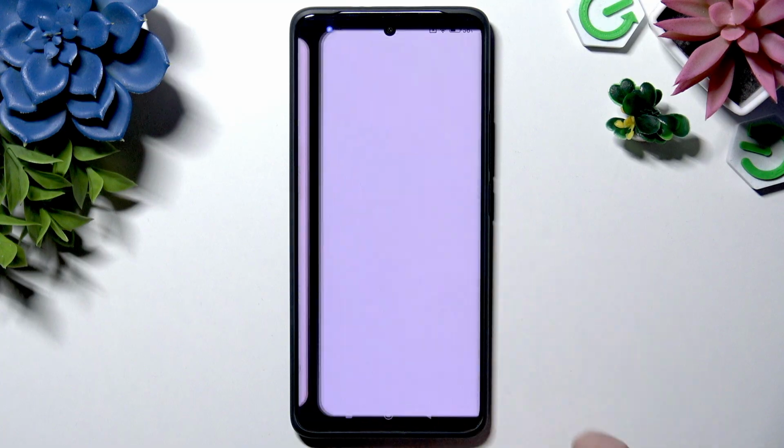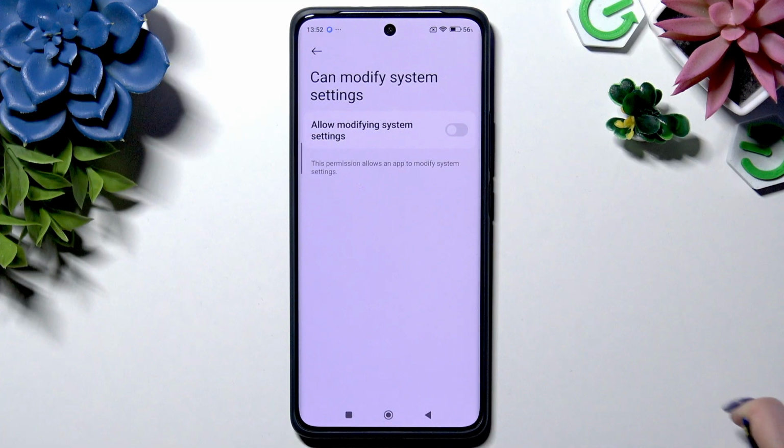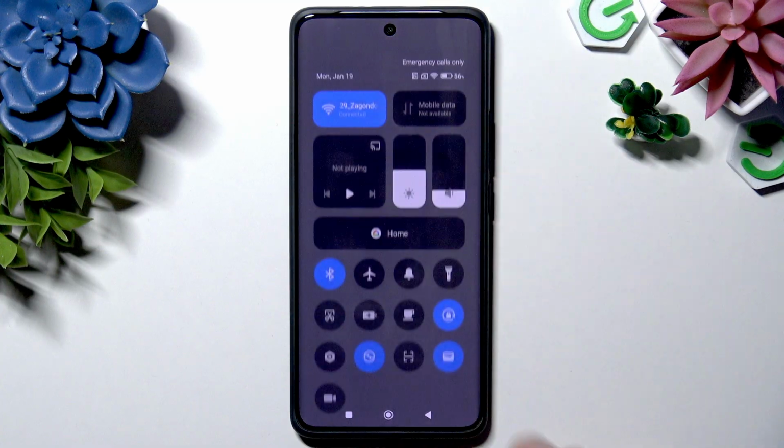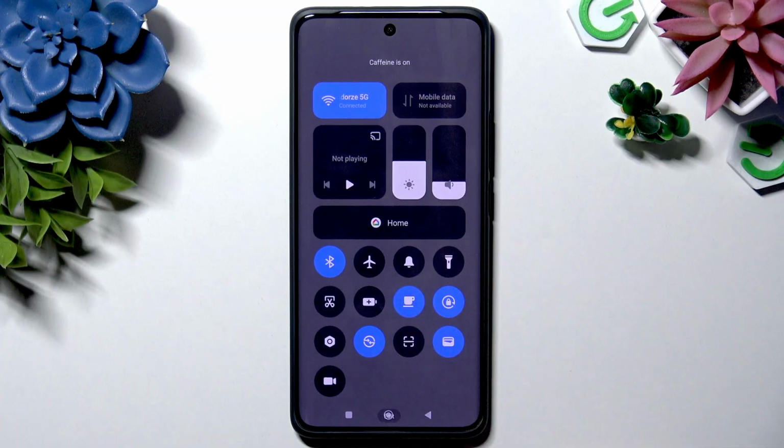So now when I click on it, I need to tap on gray switcher next to allow modifying system settings for it to work. Then go back into Tap menu and tap on it again, this time to activate it. You can turn it off the same way.